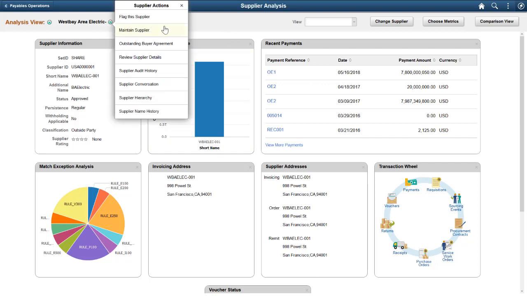The Maintain Supplier option enables you to navigate to other powerful capabilities in PeopleSoft, such as Supplier, Outstanding Buyer Agreement, Review Supplier, and more.